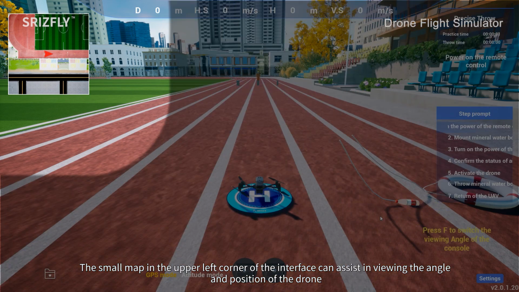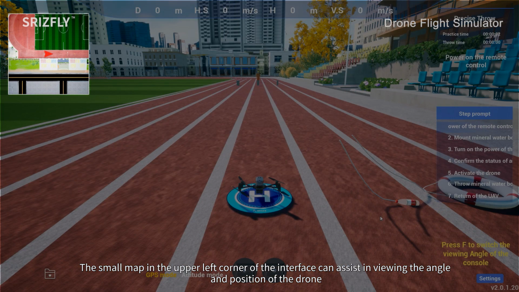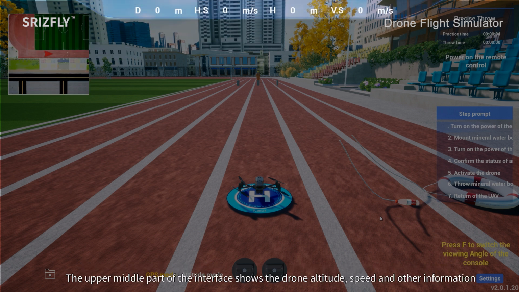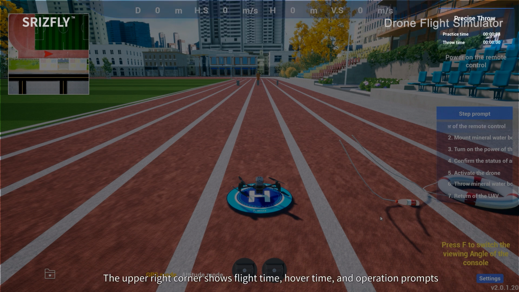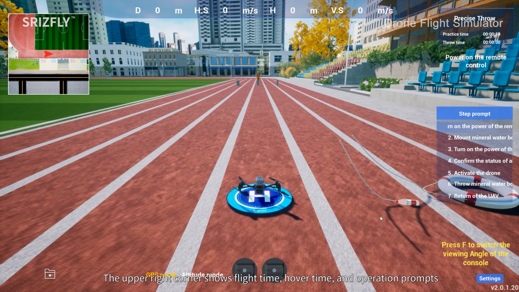The small map in the upper left corner of the interface can assist in viewing the angle and position of the drone. The upper middle part of the interface shows the drone altitude, speed and other information. The upper right corner shows flight time, hover time, and operation prompts.